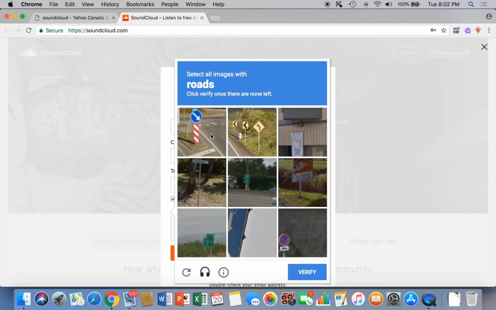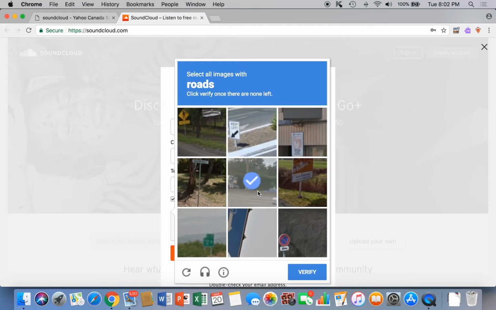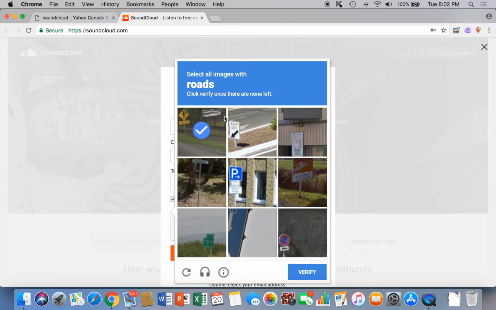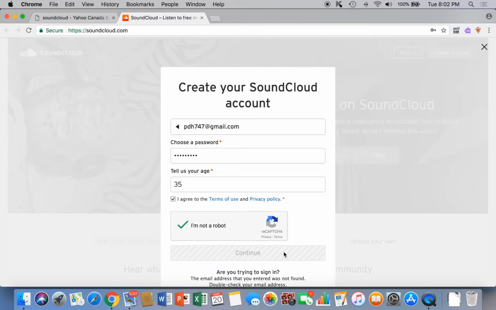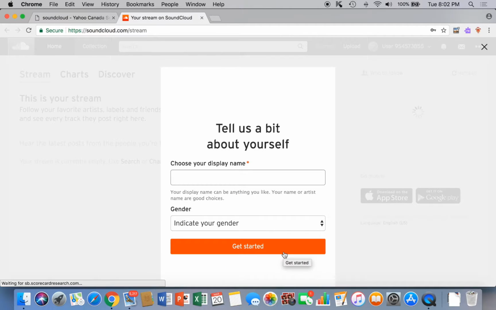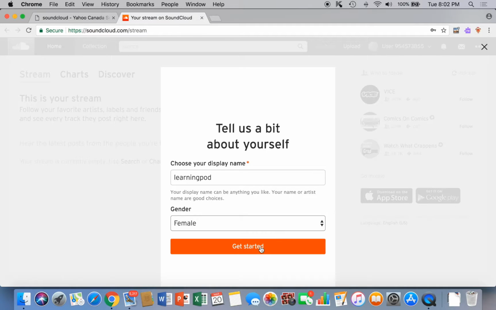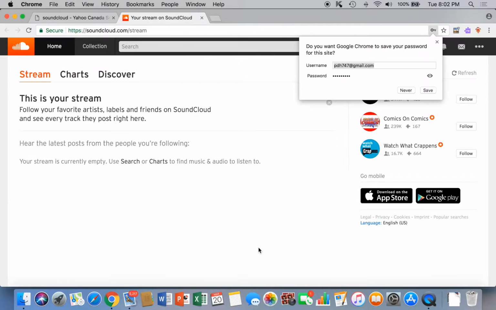Okay, all images with roads. And the new images. We really want you to work for this. All right, let's continue. Now, they ask you to choose a display name, and that's important because it's associated with your profile that you see within SoundCloud. I'm going to select a podcast name that I have. And then if you'd like, indicate your gender, and we're ready to get started.